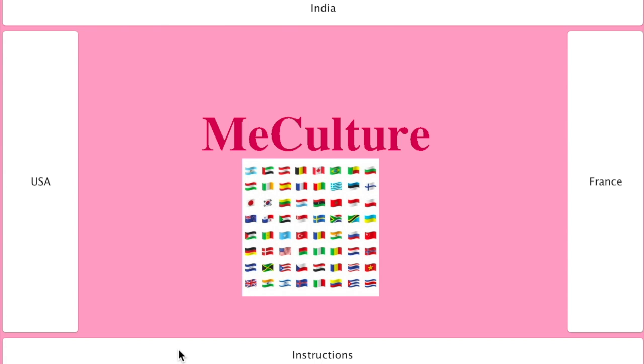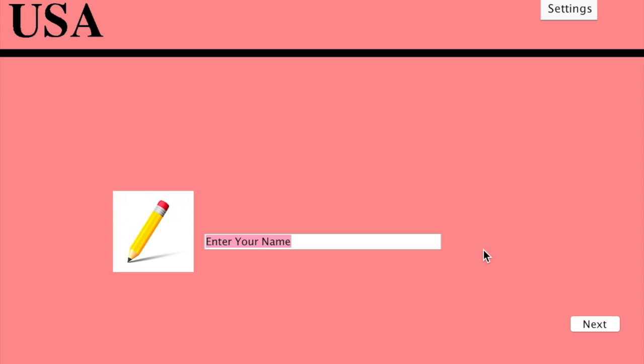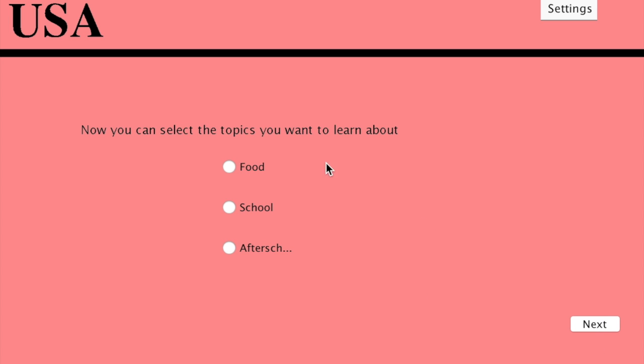So now I'm going to talk about all the components of my game. The first one is a J button, and the user can click a button to get to another panel. This is a J text field, and the user can enter their name. After the user clicks the next button, there are radio buttons that have been added to a radio button group, so only one can be selected at a time.